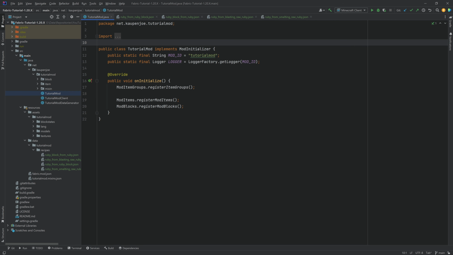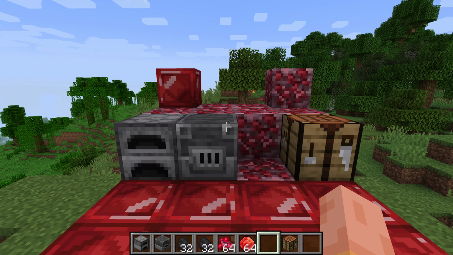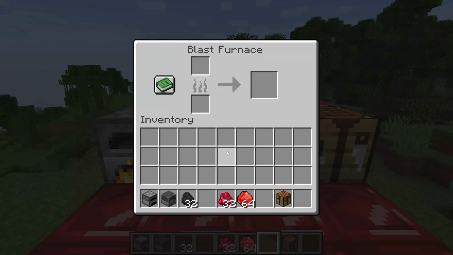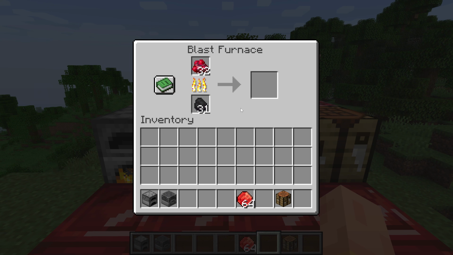Well, yeah, those are recipe JSON files. So let's jump into the game and craft some of our custom recipes. All right, found ourselves back in Minecraft and let's take a look. Can I put the raw ruby in here? Yes, I can. Can I smelt it? Absolutely. Similar to the blast furnace, I can also do the same thing.